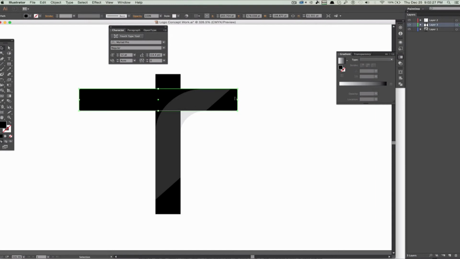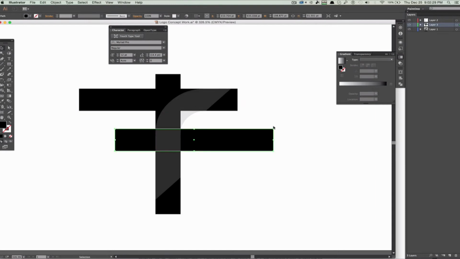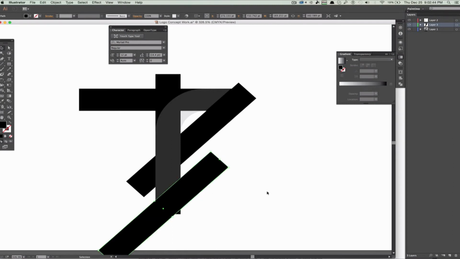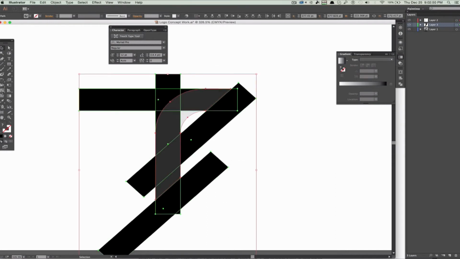So first, I'll take these, create the slants. As I said, just copy and paste the same one because they're going to be the same angle. I'm just going to take the shape builder tool. Let's see, I forgot to lock that layer.